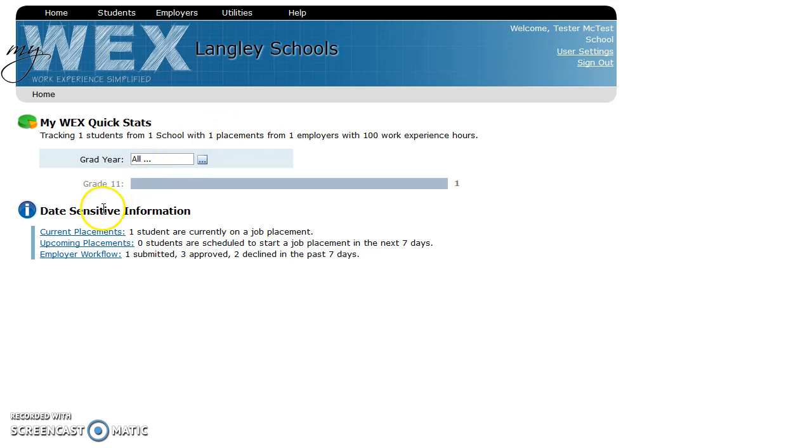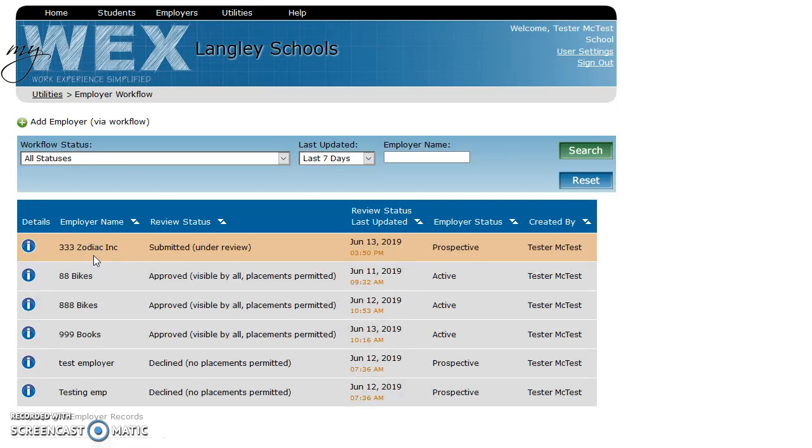So first off, let's check the status of it. We can go to the employer workflow here or up here. Both take you to the same place. And we can see what the status is of our employers. Submitted means we've just recently sent it, and the CareerEd staff at the SBO has not had a chance to review it. We've got approved, visible by all, and placements are permitted. So this is an active employer that you can go ahead and make placements at.